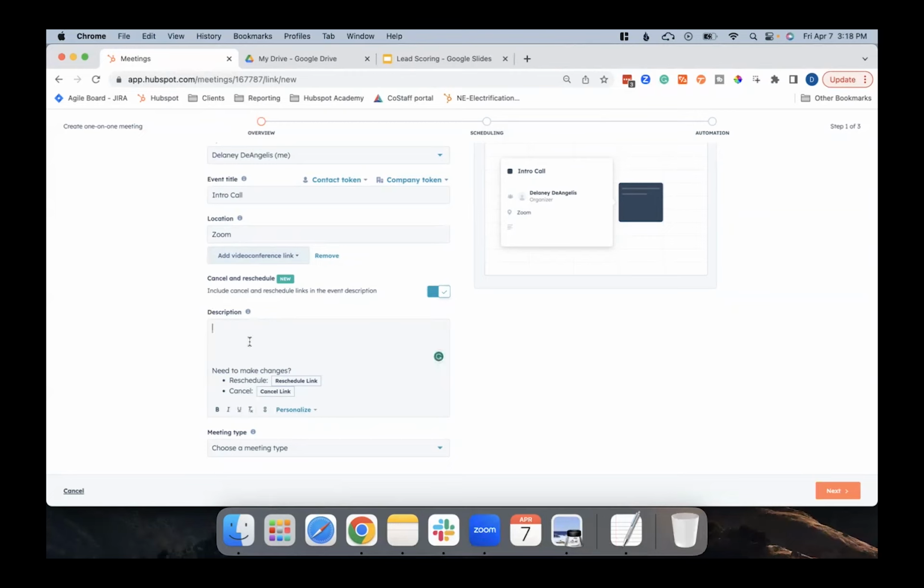So this is where the description is, and you can add whatever you want to include here. You can include certain personalization tokens. For now, I'll just say, in this call, we will meet to discuss your needs. You can always go a little bit more in depth, whatever you think they will need to know on their calendar invite. Next, you can choose a meeting type.